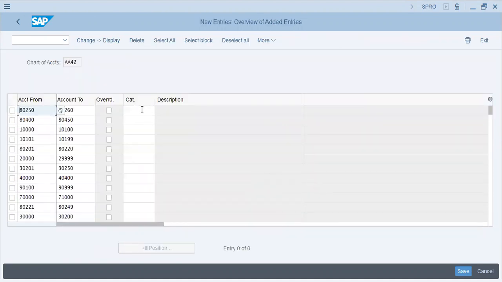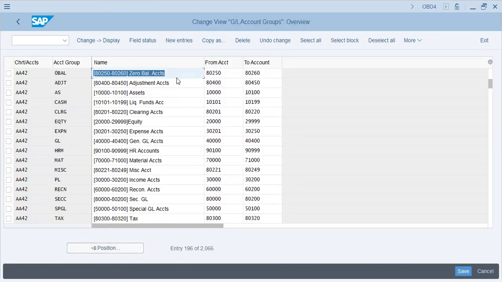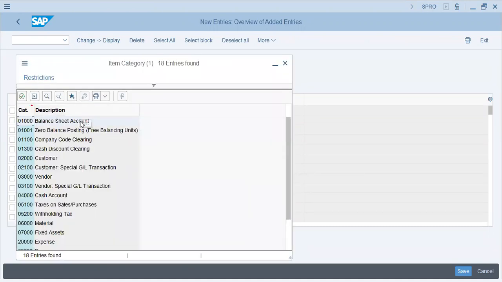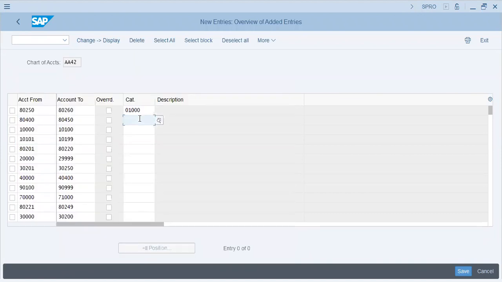$3,000. Okay. 80250 is zero balance account, which is clearing accounts. I'll tell you later what clearing accounts are. 8040 is adjustment accounts. Again, it's clearing accounts.